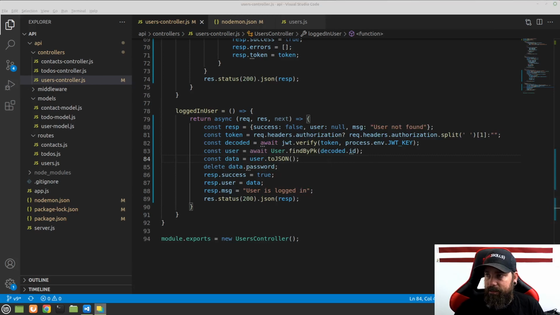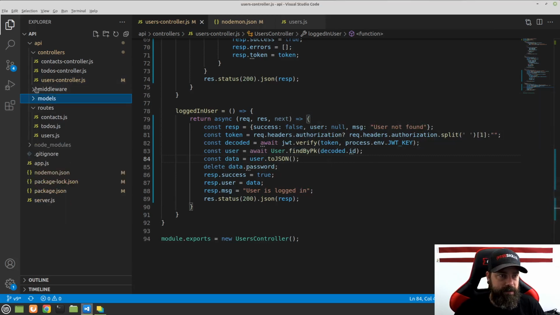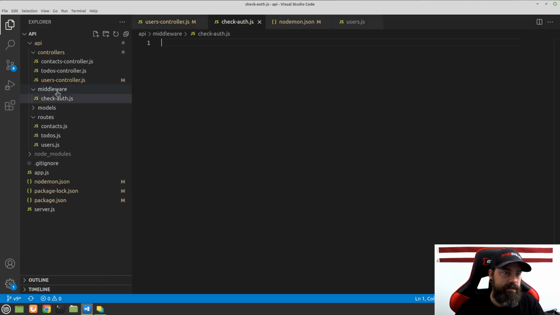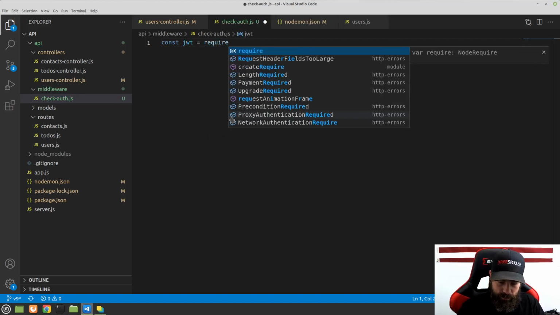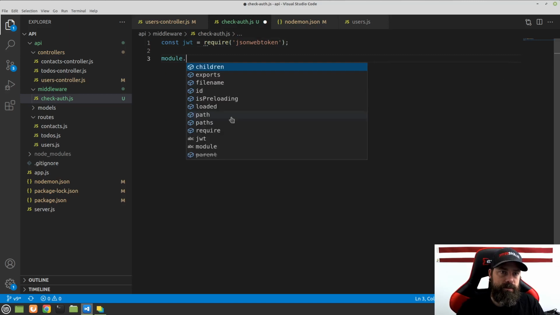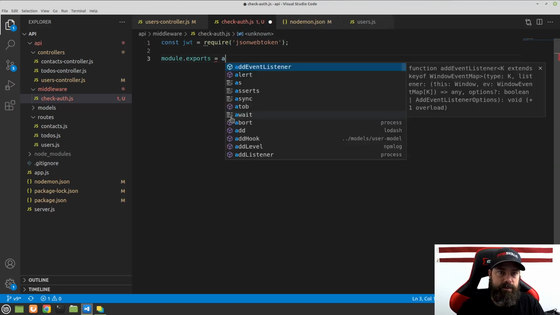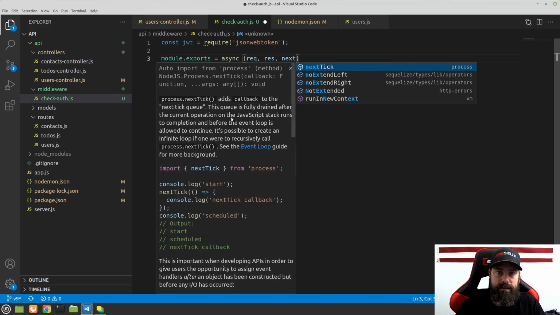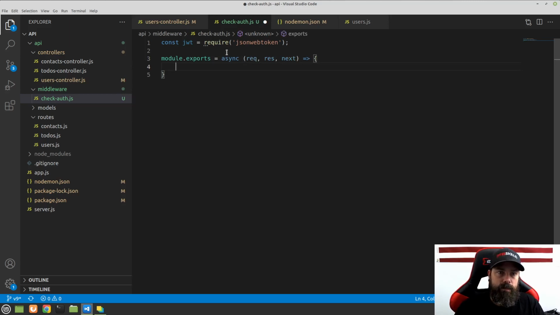And the last thing we want to do is set up some middleware. So we have this folder we already created called middleware, but we have nothing in that. So let's go ahead and create a new file in there, and we're going to call this check-auth.js. And then we are going to include our JWT library. So we'll say require jsonwebtoken. And then let's just do module.exports is equal to an asynchronous function here with request, response, next. So we're going to export this module as an asynchronous function.